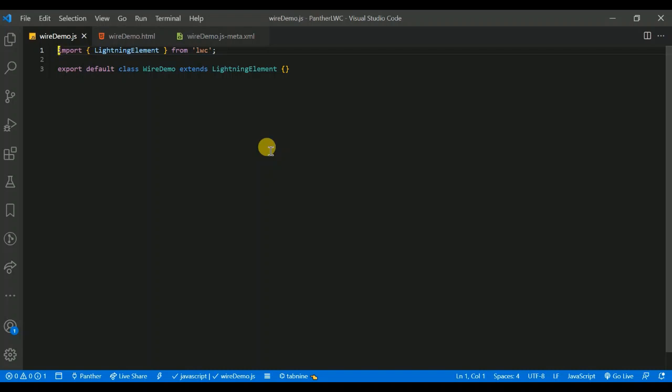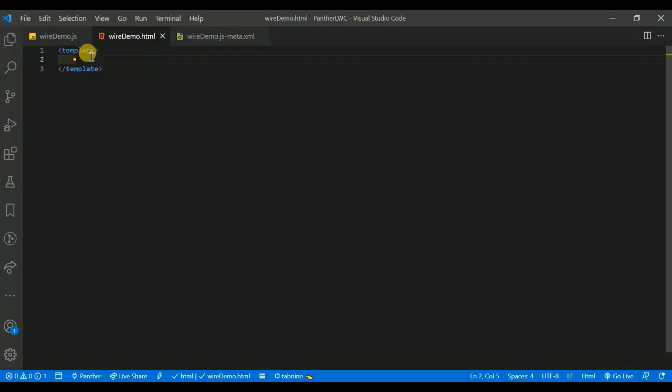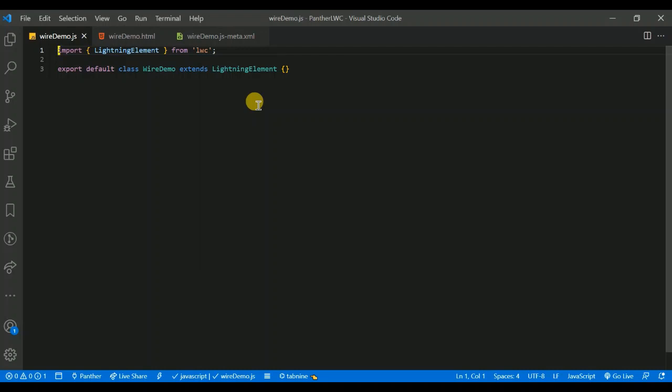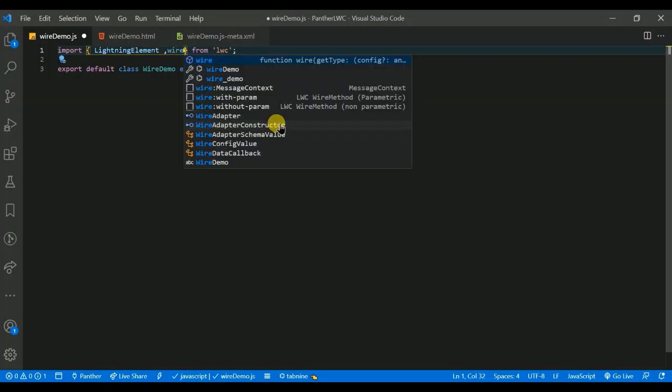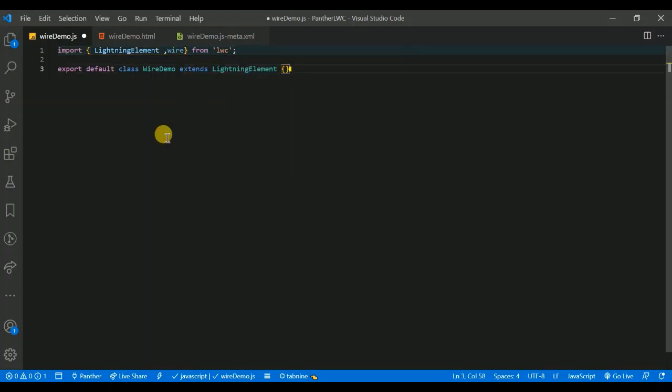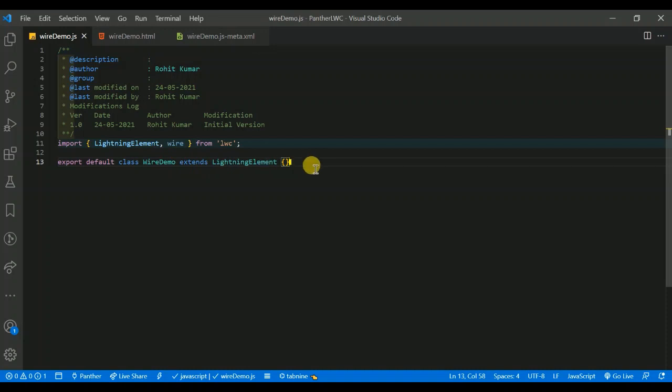So right now I am here. If you are working with any decorator, first of all we need to import @wire from the LWC package module. Okay, so I just imported wire, and first of all we need to create some Apex class.